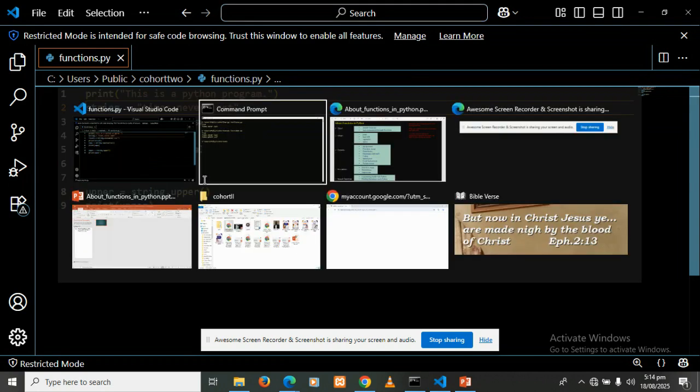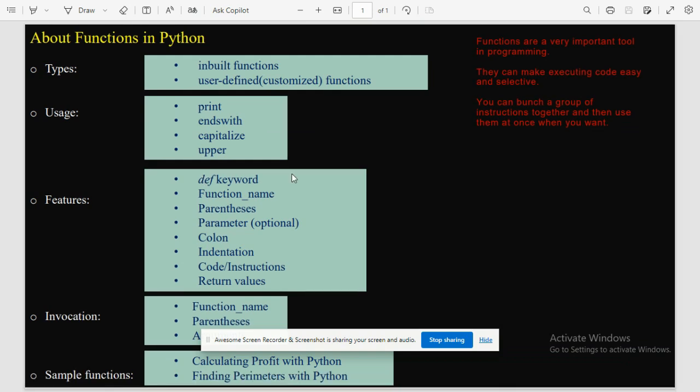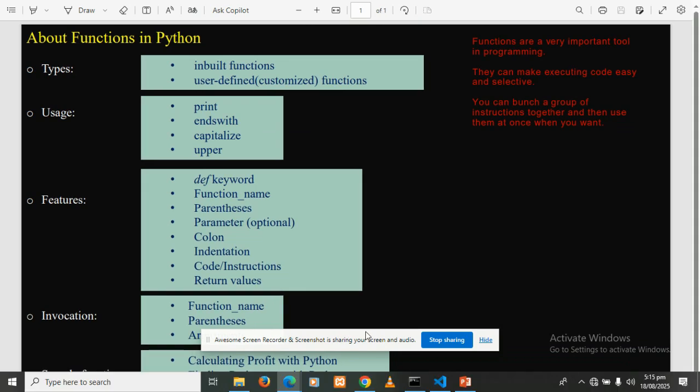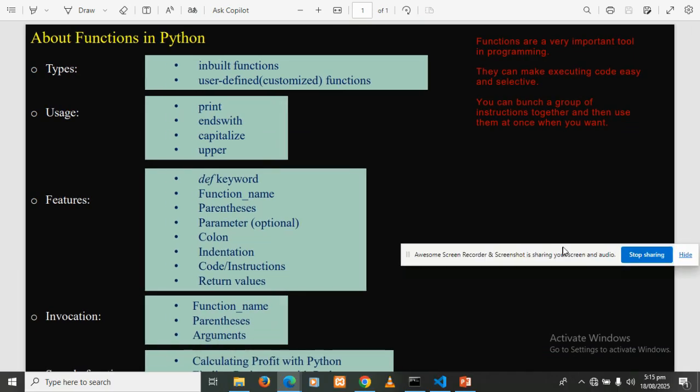All right, we are going to talk about the features of functions. That's what I call them, features of functions. And then we will talk about, of course, how to define a function: function name, parentheses, and other things.